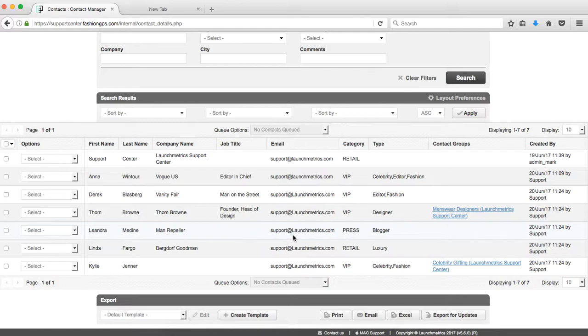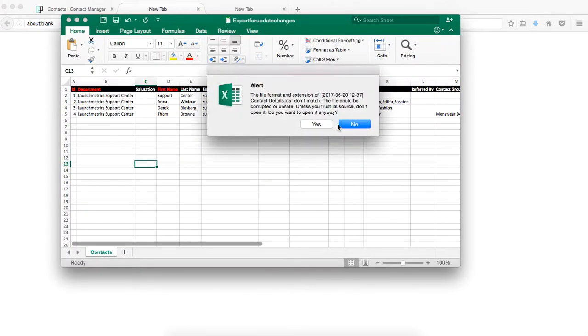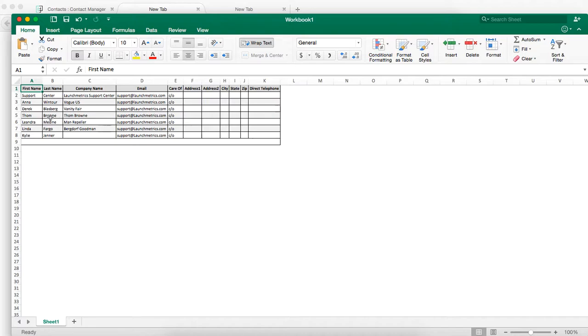Let's also talk about how to just do a regular normal export, where you're not exporting for updates. Perhaps you just want to see who is in my system, a category VIP. To do that, we can just click on the word Excel. If I click on Excel here, that's going to pull an Excel of everyone that I currently had searched, so all 7 people.